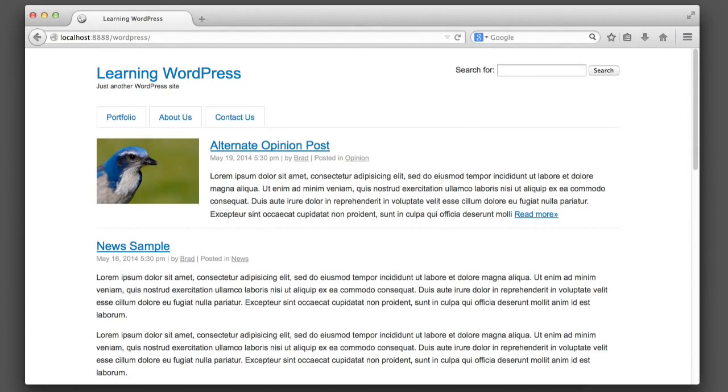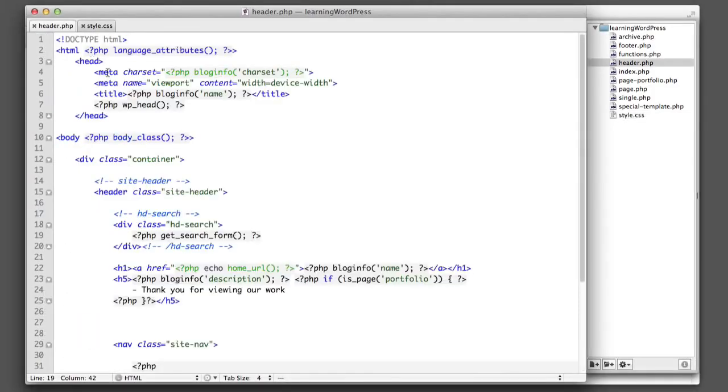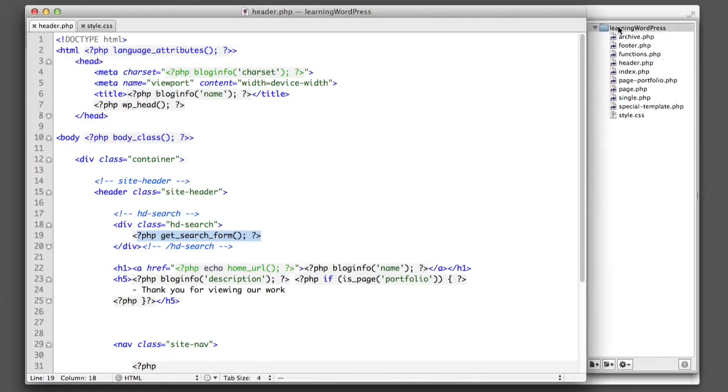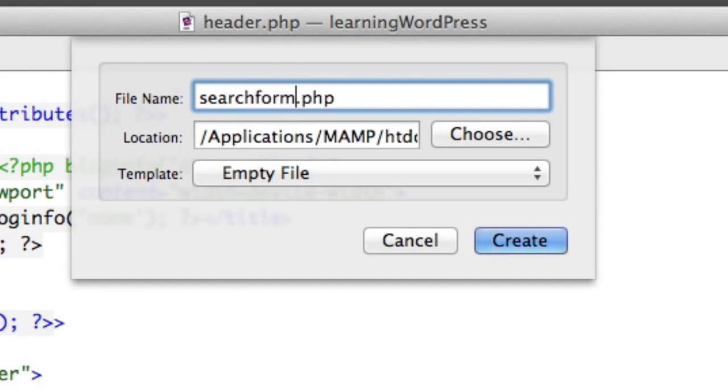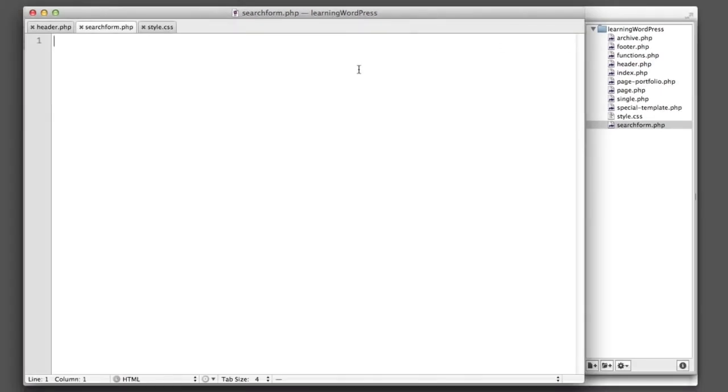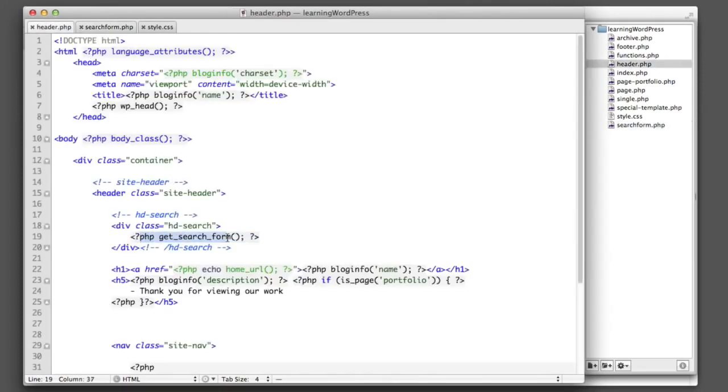But you may be thinking, well, the get search form function is great, but what if I want to customize the HTML that makes this search form? Well, it's pretty simple. We'll create a new file in our theme folder named searchform.php. Okay, and now anything that we place in this file will get output when this function runs.